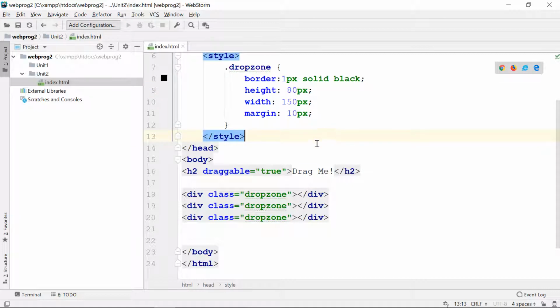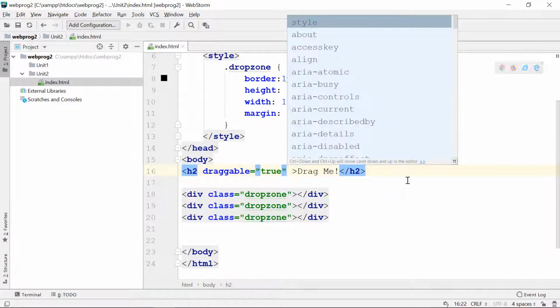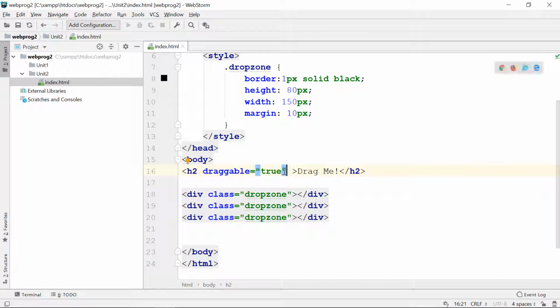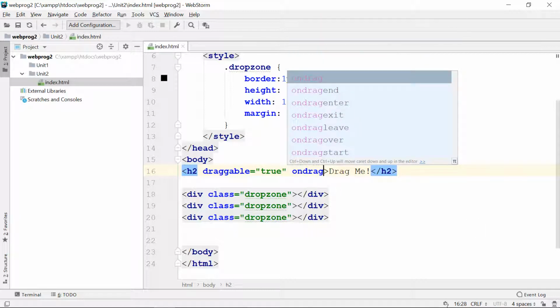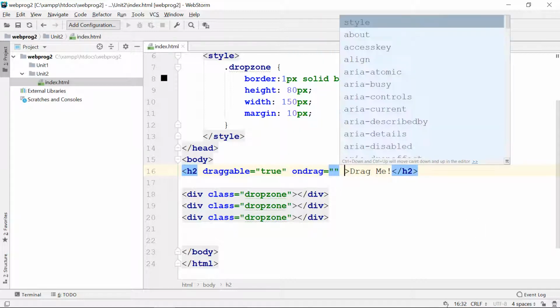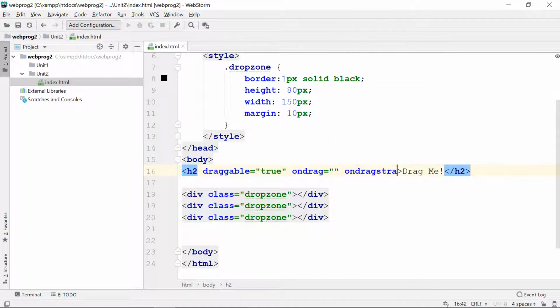Okay. So now you see that when I click the drag, I can move it around. Now it needs to trigger an event. So in JavaScript, you can attach an event directly to the H2 element here, like on click, on mouse enter, and things like that. There is an on drag start, right? So you can put on drag here. You can have on drag start.